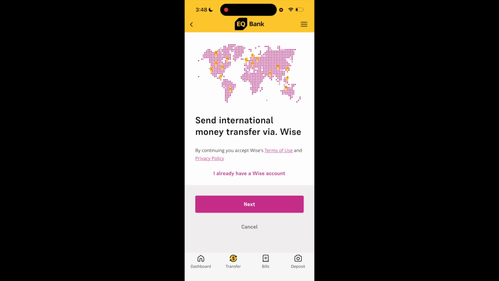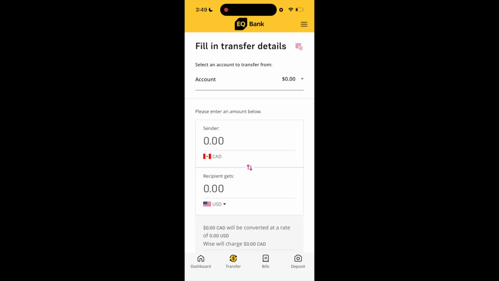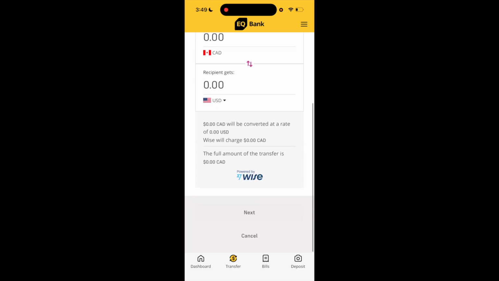It'll then explain to you that it's going to be sending international money transfer via the Wise app. So if you already have a Wise account, you can select that. If not, press on next. So once all your information is confirmed, you can go ahead and select the account that you're transferring from, as well as the amount here and the conversion. So if this all looks good to you, you can go to the bottom, press on next, and then proceed this way with the transaction.